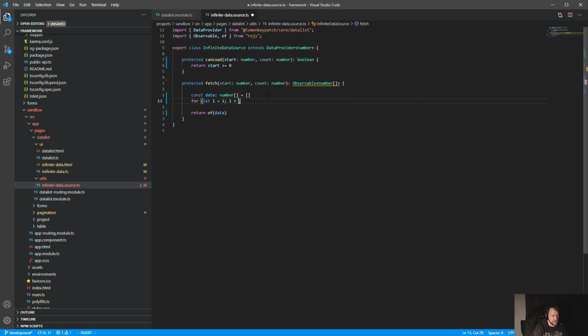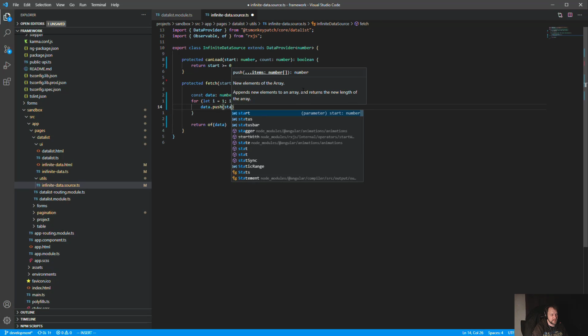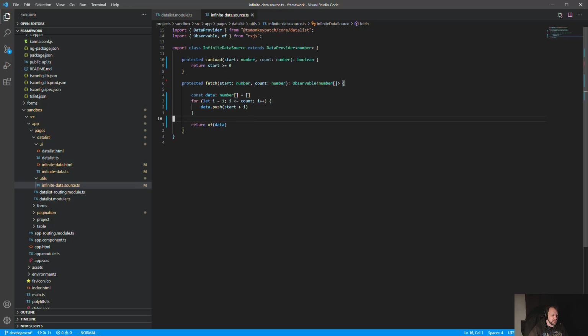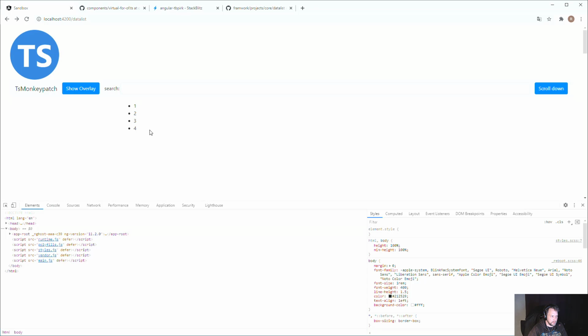i is less equal than the count. This is the amount of items you want to show, in this case defined as 4. And then we say i plus plus. And we simply create a small array with 4 items. data push, starting with i. So we simply create a small array of 4 items and return this one as observable. Then to show this one, we have now 1, 2, 3, 4.